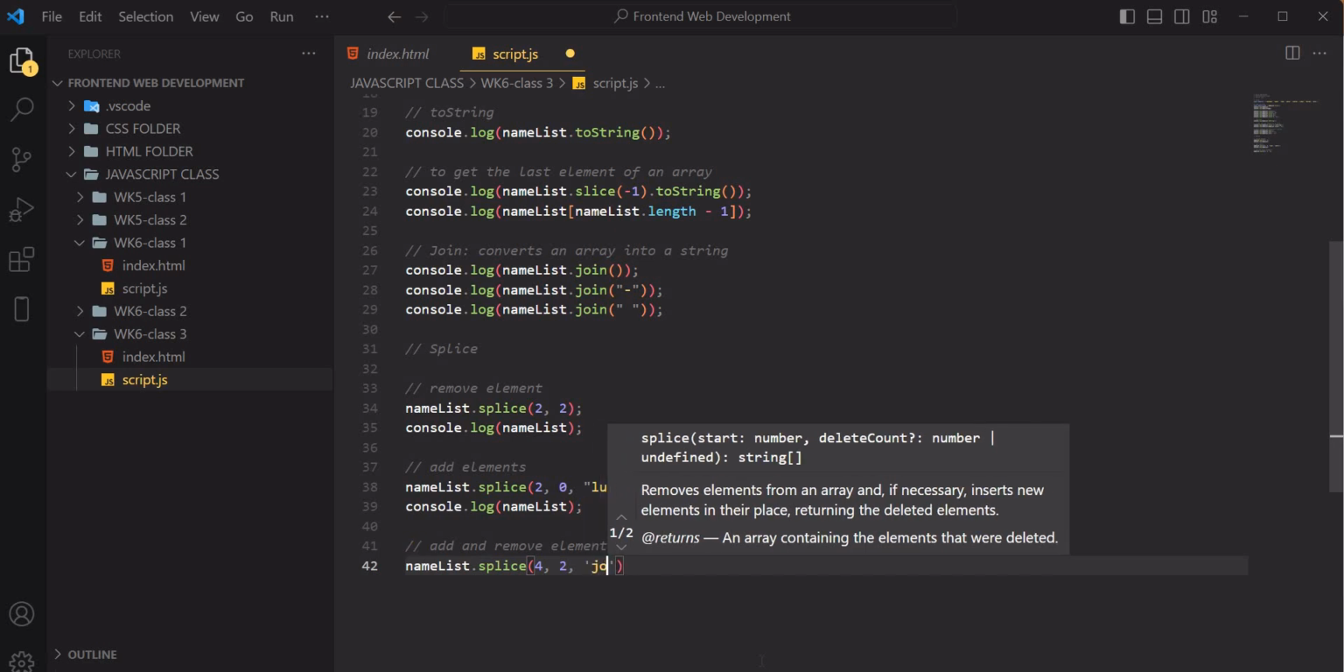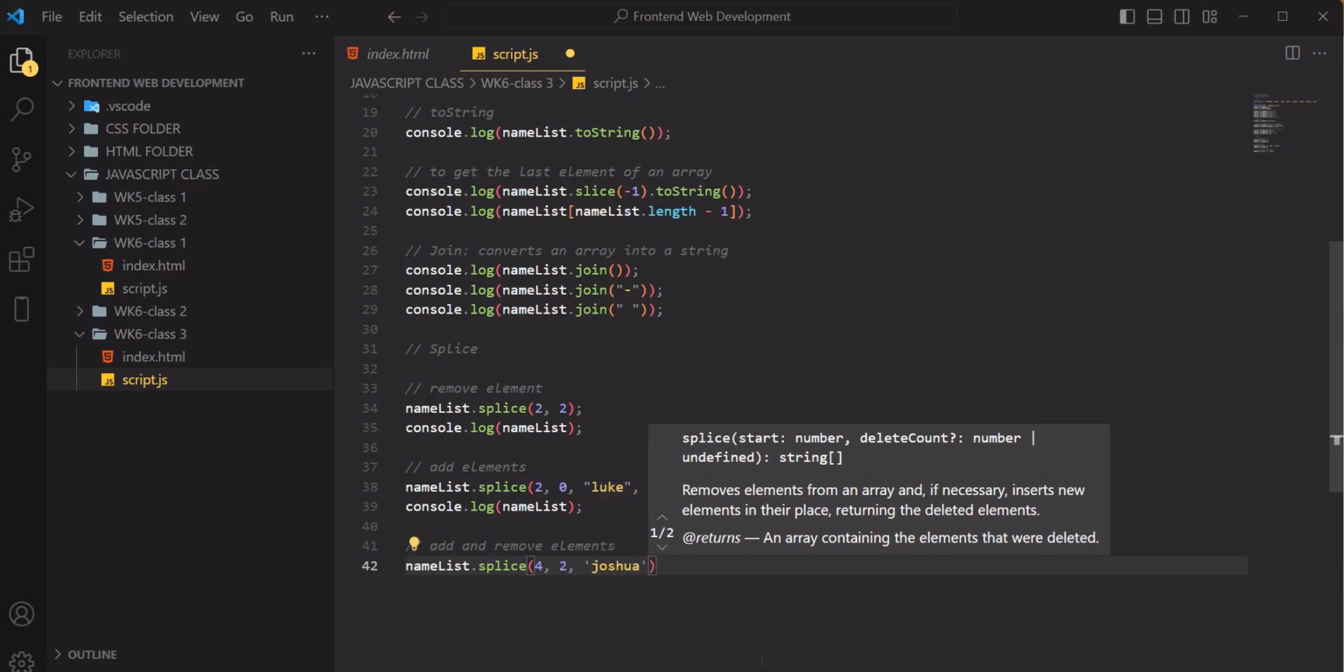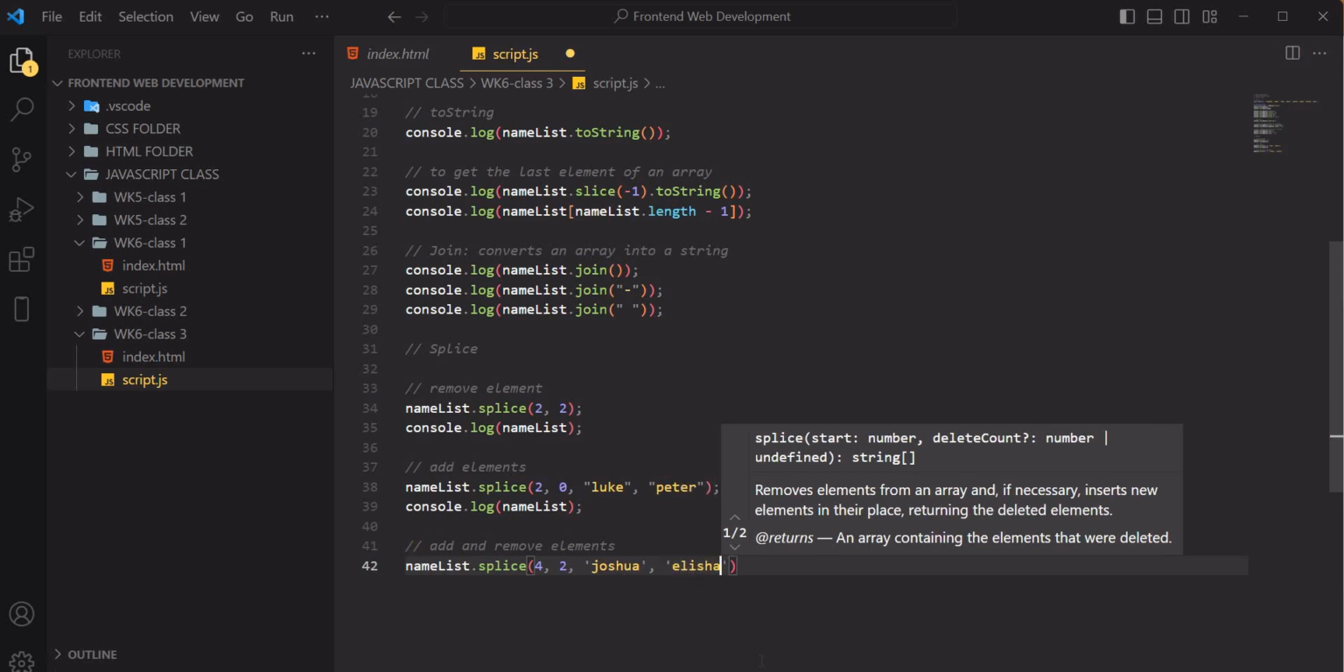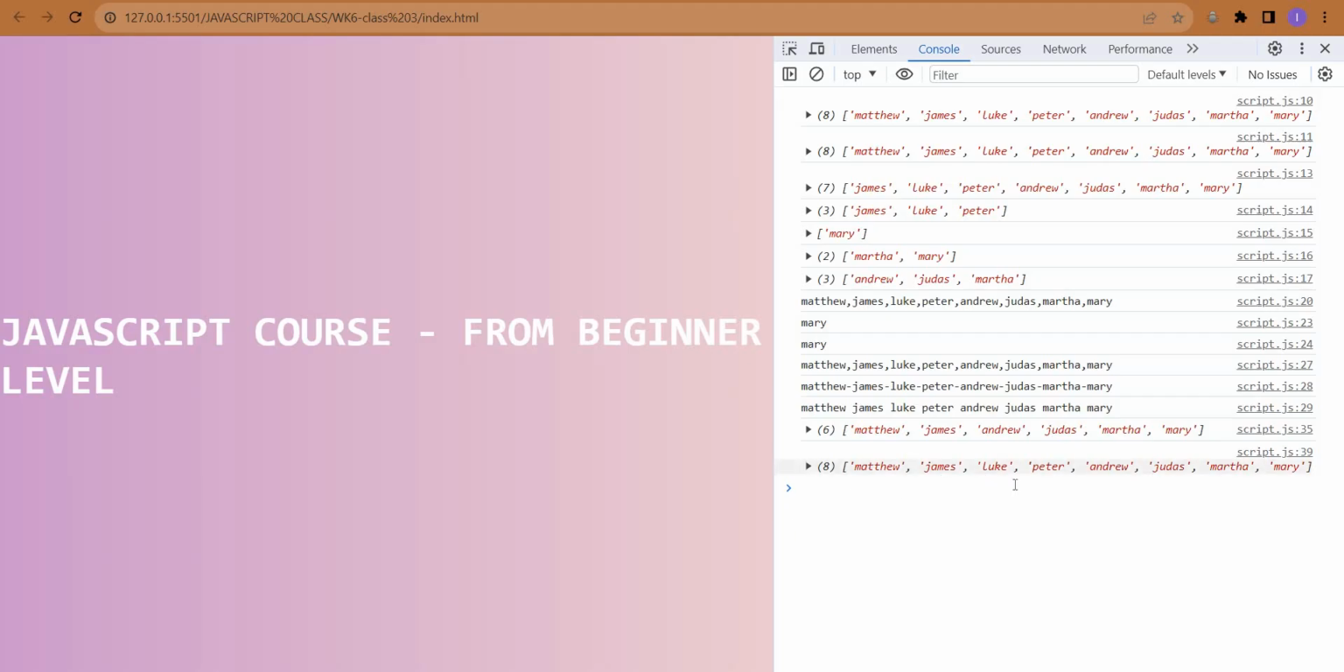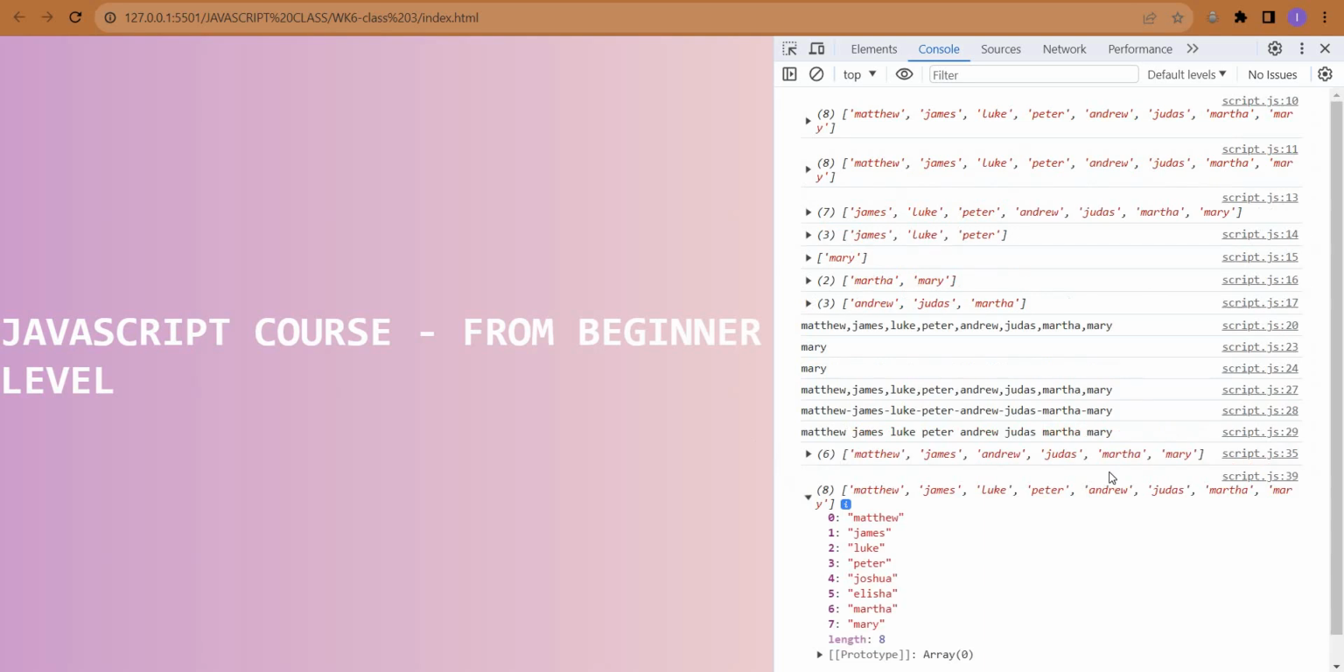Joshua and Elisha. Now see, I'm starting at index 4. It is 0, 1, 2, 3, 4. So Andrew is index 4.